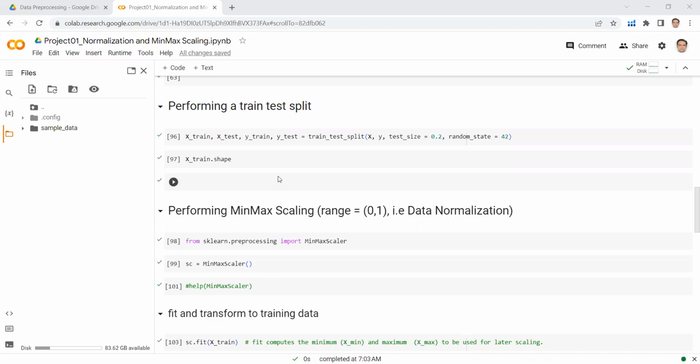So this lecture is the second part of project 1. In project 1 of this section, we are learning how to implement data normalization and min-max scaling in Python. The data has already been created. Now it's time to perform the splitting of the data.